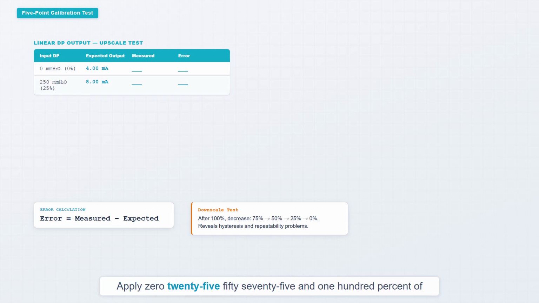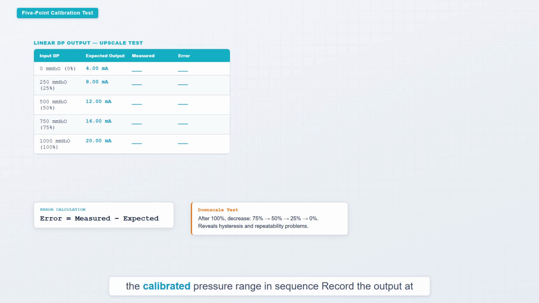Apply 0, 25, 50, 75, and 100% of the calibrated pressure range in sequence. Record the output at each step. Then decrease through 75, 50, 25, and 0%. The downscale pass identifies hysteresis and repeatability problems. Error equals measured output minus expected output at every test point.